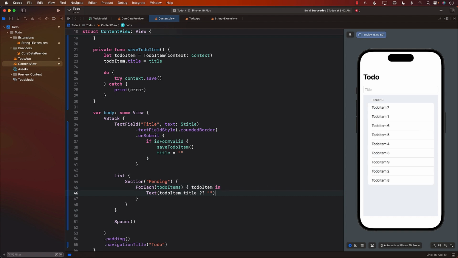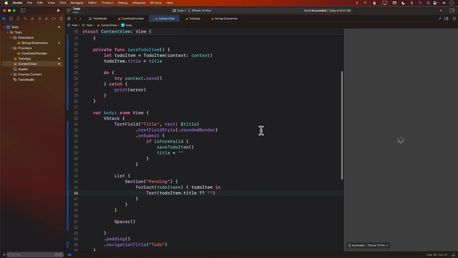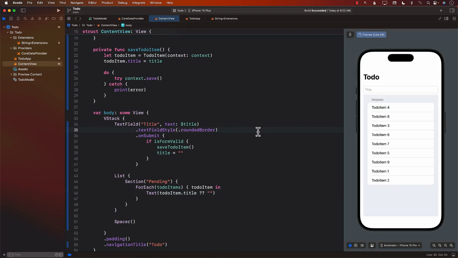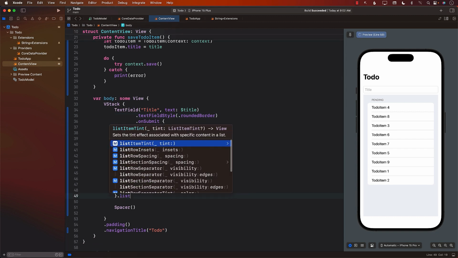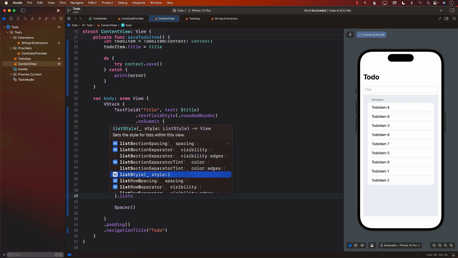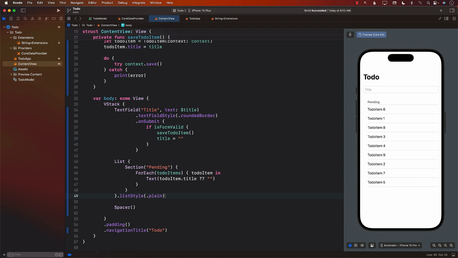You can see now it's showing us all the to-do items, and these are all the default to-do items. Remember, since we're using the preview right over here, we entered 10 to-do items. So you're always going to have those to-do items because they are coming from the preview in-memory database. Now for our list, I don't really want the list style to be that. I'm just going to go ahead and change this to plain list style. There we go, much better.